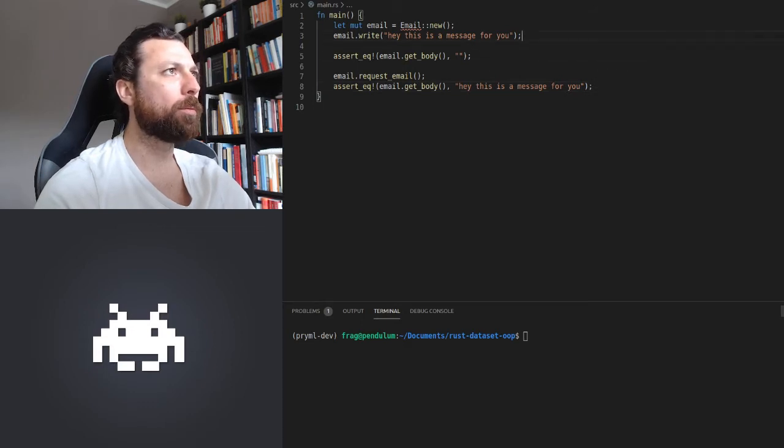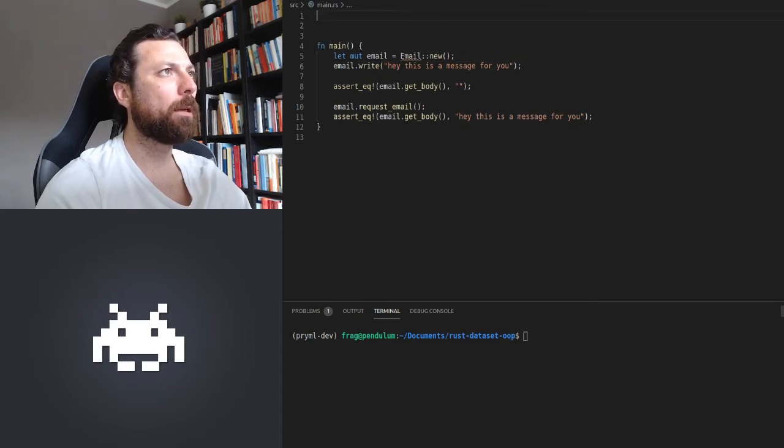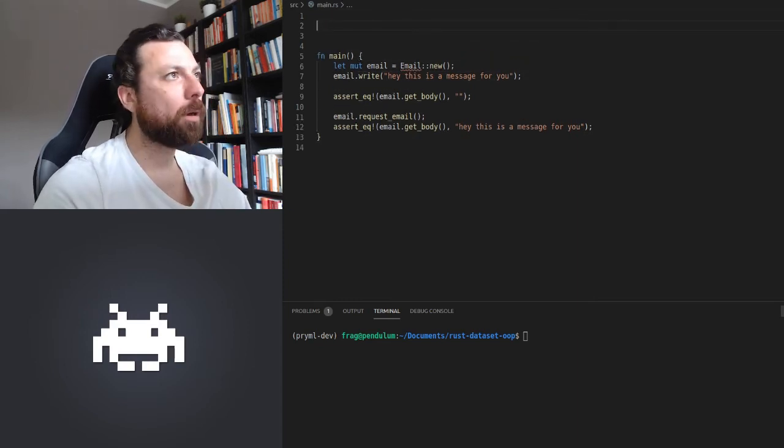Of course, this will not compile because we haven't defined anything. So this is just the main. So now we have to implement the things that we need to implement, right?